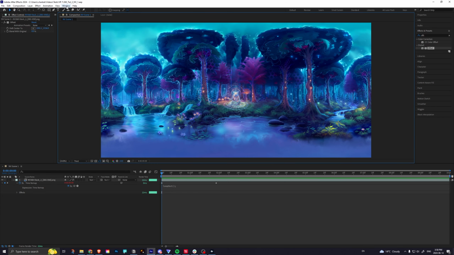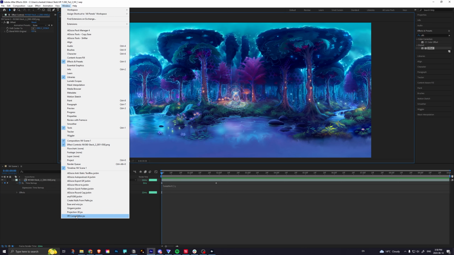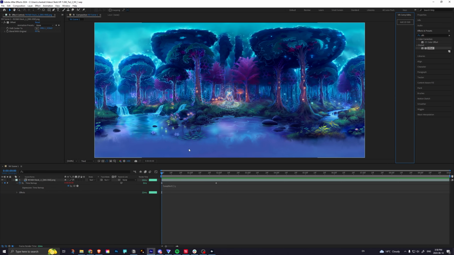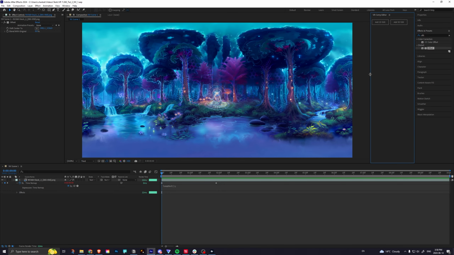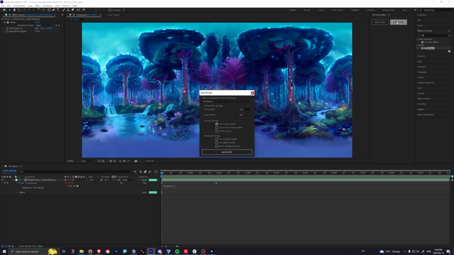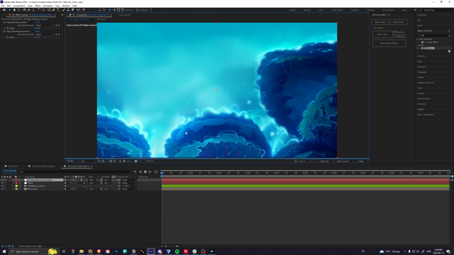So what I do for that is I go to Window, all the way down to VR Comp Editor in the JSX files, and it'll open a panel. It might just pop up as a floating window for you. And I'm going to add a 3D edit. Okay, so I have Scene 1 selected, and it's going to be HD. I'm going to check all the boxes so I have access to them while I'm editing, and click Add 3D Edit.